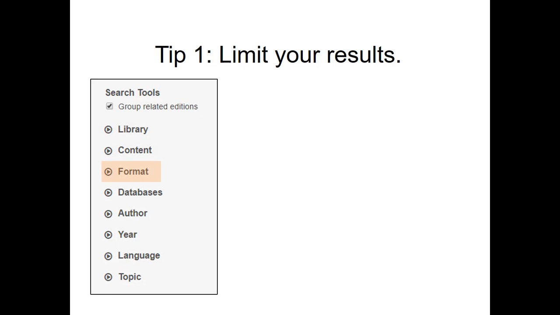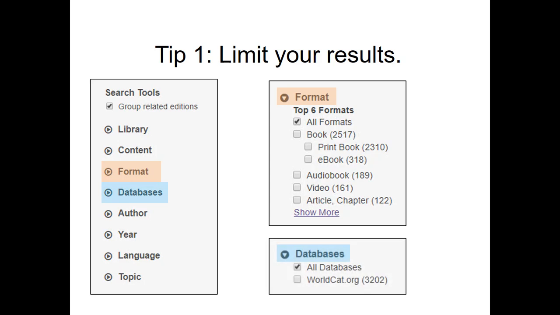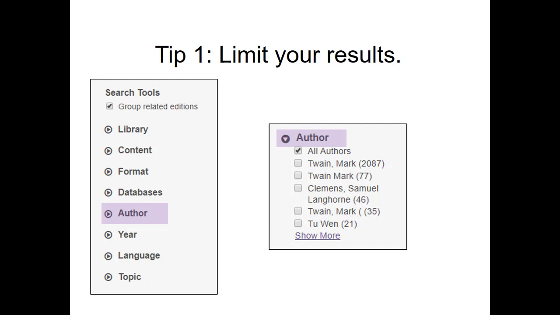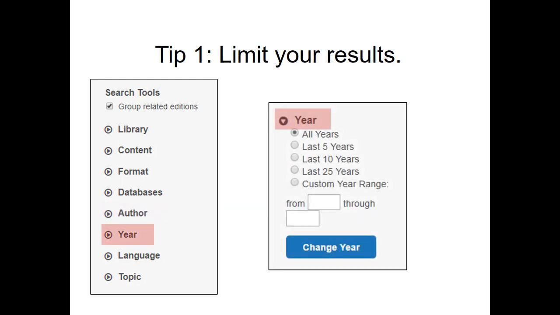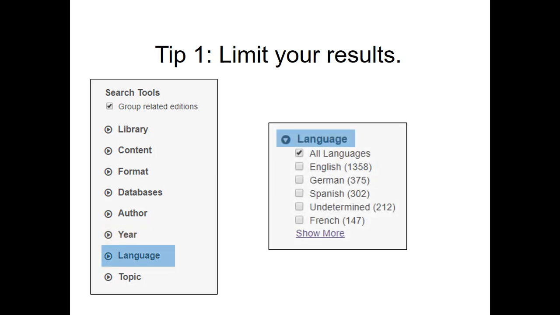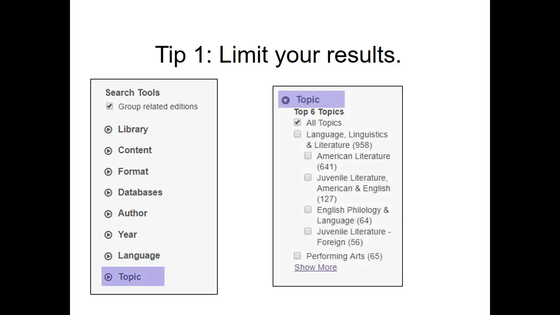Format filters your search results by the material type or types you specify. Databases let you search all Elmira College databases or only within the WorldCat database. Authors shows all authors listed in your search results. Year allows you to search predefined date ranges or to enter your own. Language lets you limit your results to a specific language or to choose several languages. Last of all, Topic lets you choose specific topic areas and subject headings associated with items in your search results.